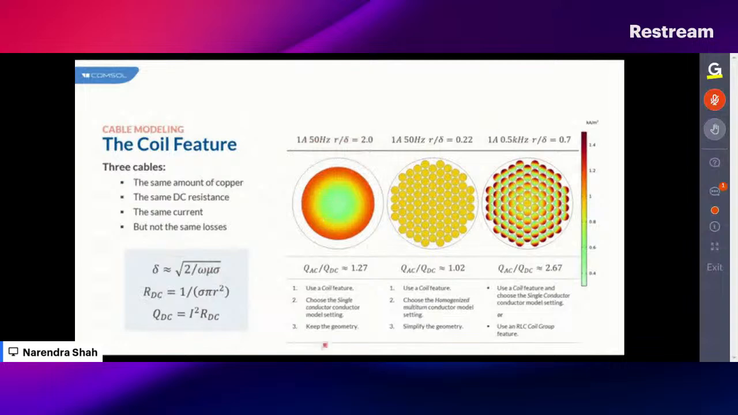In this case, for the same geometry, we can use the single conductor model that is available within COMSOL. Earlier during the demonstration, I showcased the three different models that are available to model our coils: the single conductor coil, the homogenized multi-turn conductor, and the Litz coils, right? In this particular case, at 50 hertz, the skin depth is very low compared to the size of the coil itself, so we can use the same geometry with a single conductor coil, right?